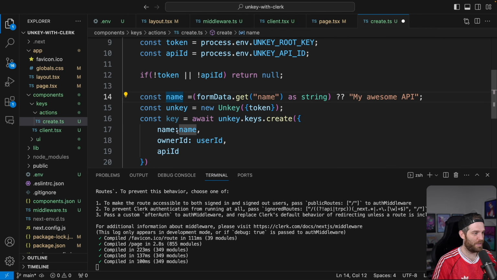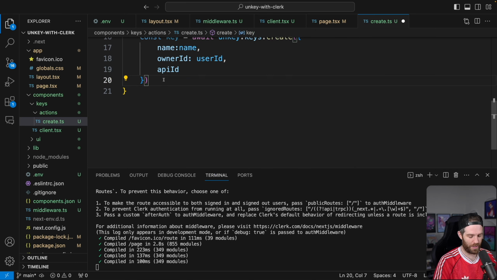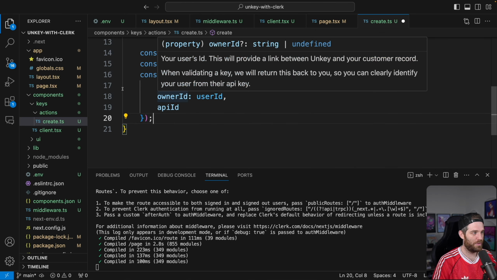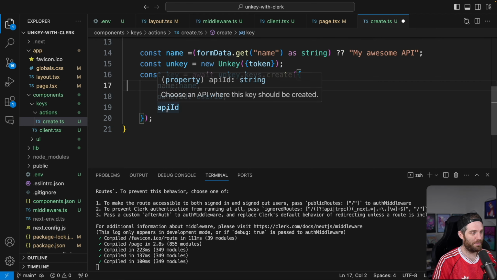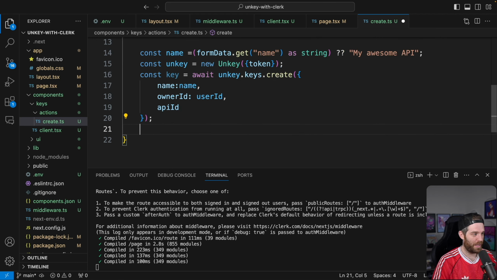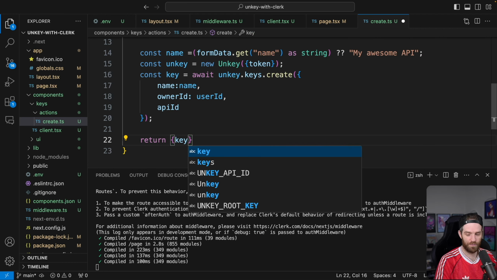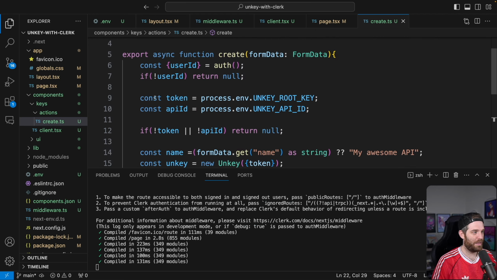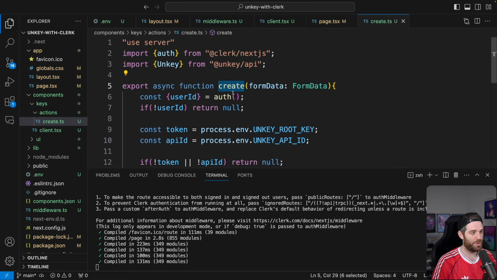And then that satisfies our types here, or everything that is required to make this work. This is an optional field. This is also an optional field, but the API ID is required. Right. And then we can return the key.result. So that gives us a way to actually create this function now.